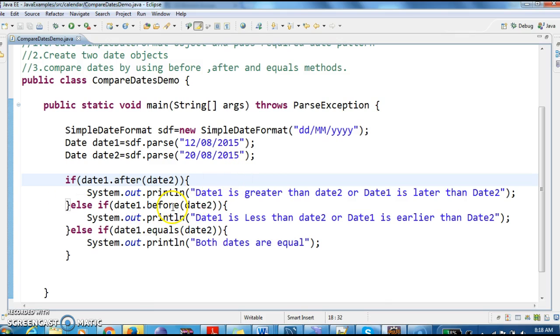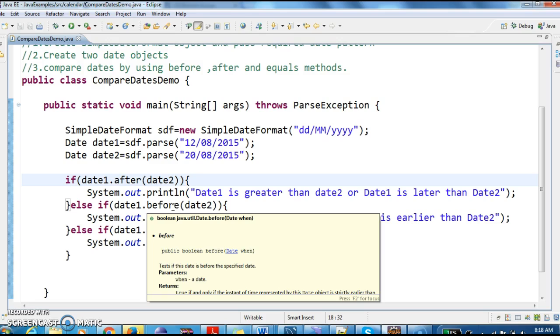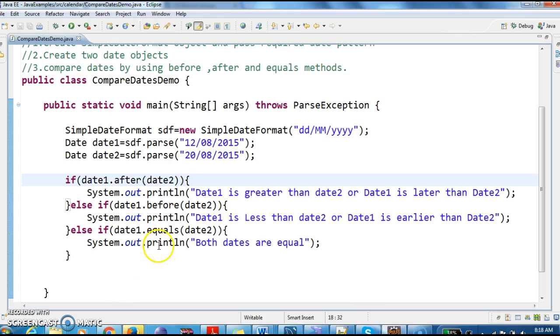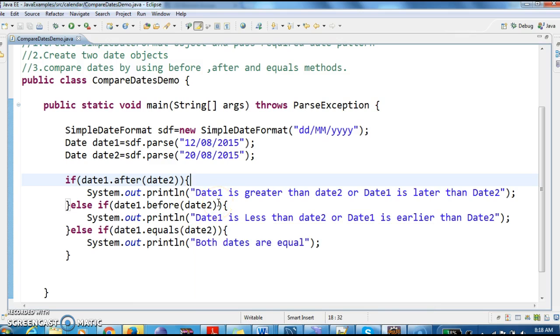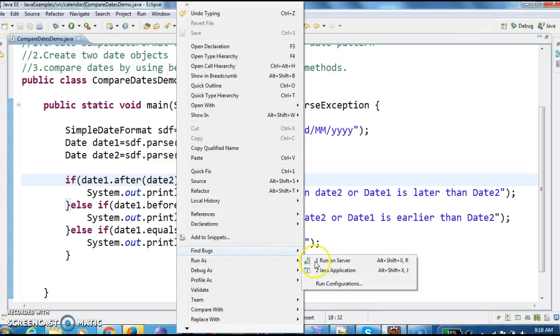And coming to the next one, it is the before method. Test if this date is before the specified date. And the next one is the equals method. The equals method compares two dates for equality. That means if two dates are equal, then the result will be true. If two dates are not equal, then the result will be false. Let's run this program and see the output.